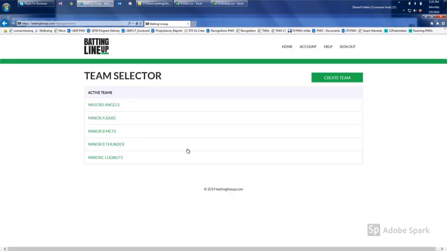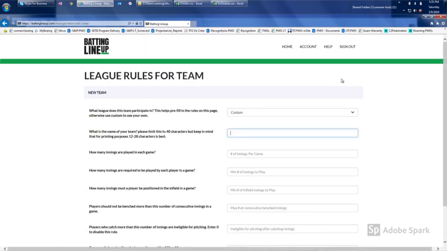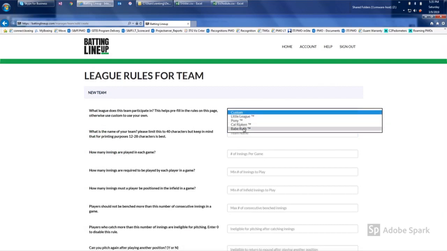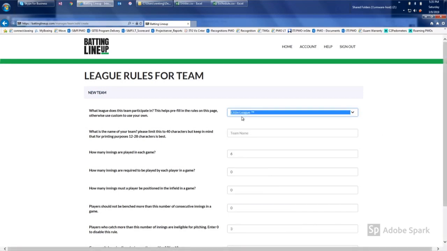Once you've logged in, you can start by creating your account. You can see I have a few teams here, but let's create a new one to show you the process. Click the Create button in the upper right-hand corner and select the league that you're playing in. If you select Little League, Pony, Cal Ripken, or Babe Ruth, the rules for those leagues will auto-populate. If you select Custom, because you're playing tournaments, you then set the rules, and we'll default those to 0. But let's select Little League to show you how it operates.